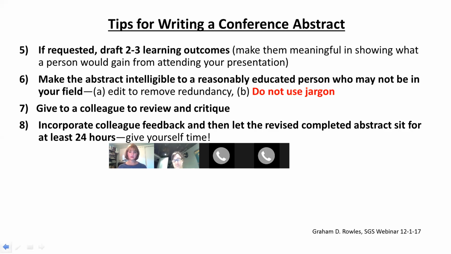Because my mind then processes subconsciously what's involved in this. And basically I come back and I go, oh my gosh, there are two words that don't really say what I should be saying, and I can change that. Give yourself time. I can tell you the first criterion I'll use when I throw out an abstract: this is one that's sloppily written. And I'm sorry, I'm not with you.